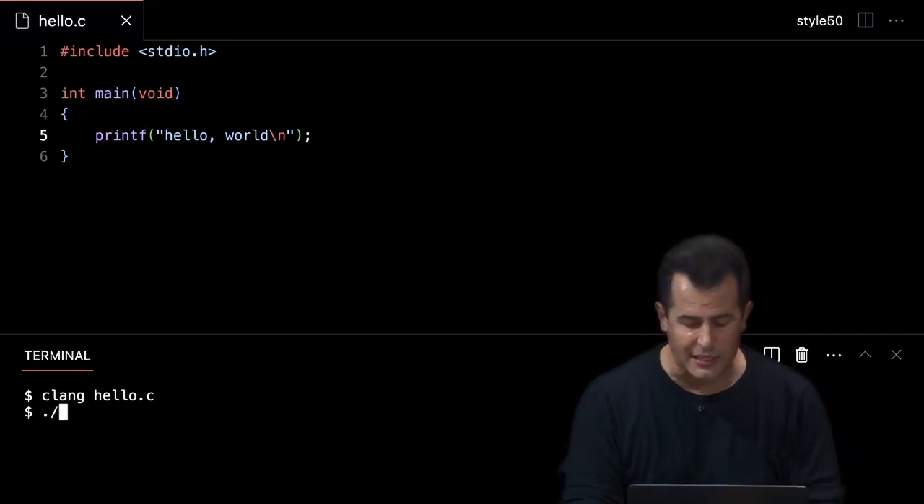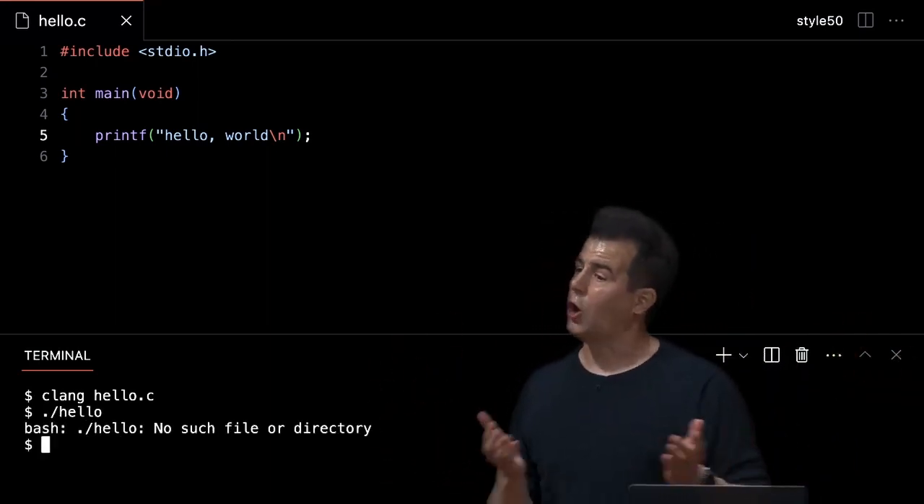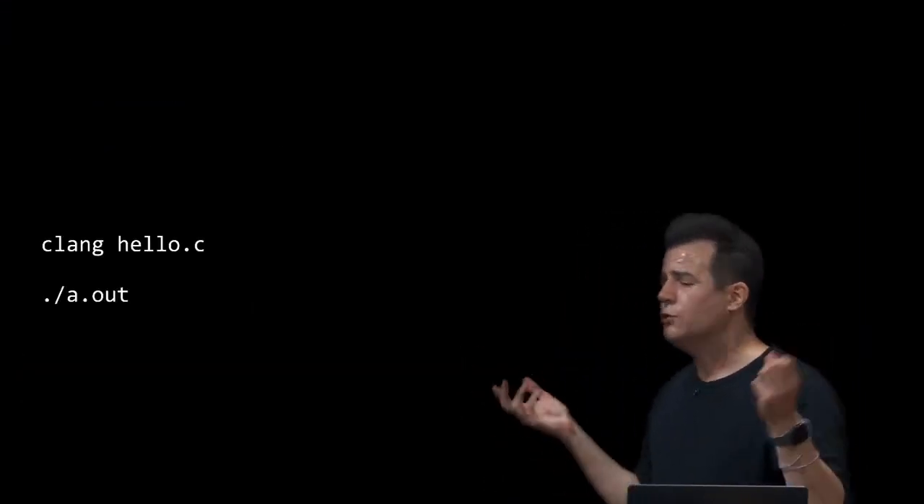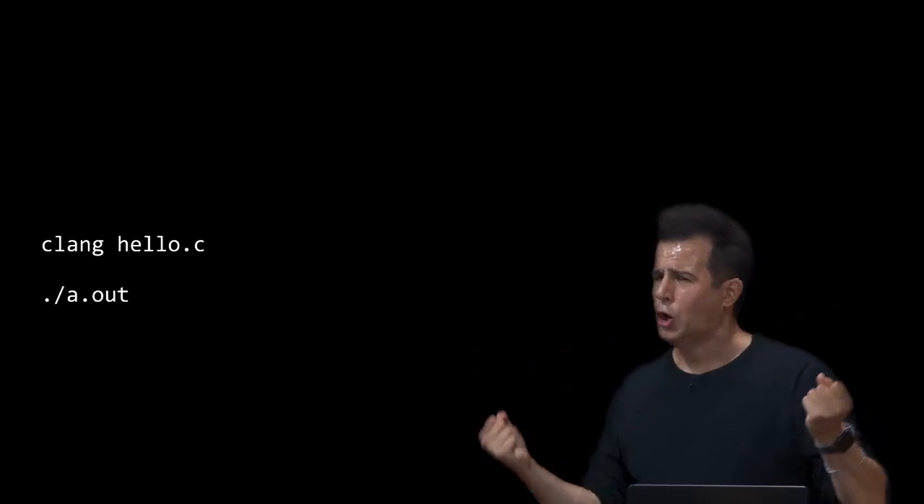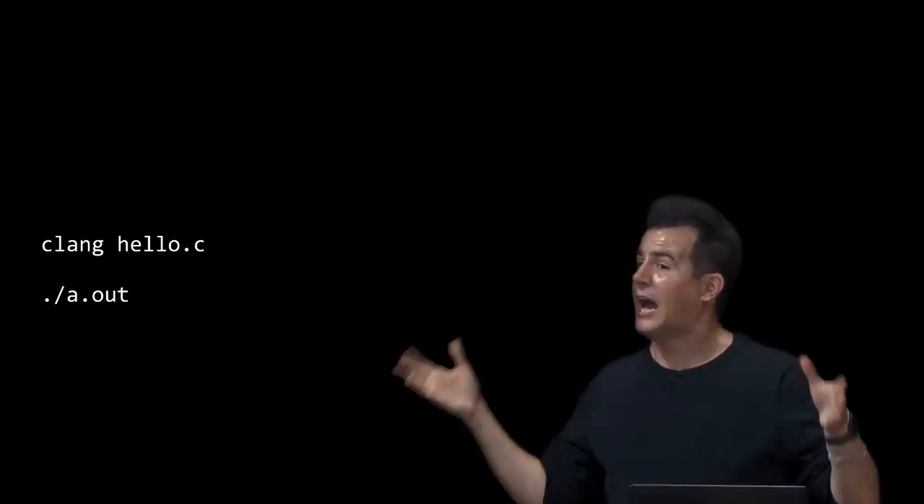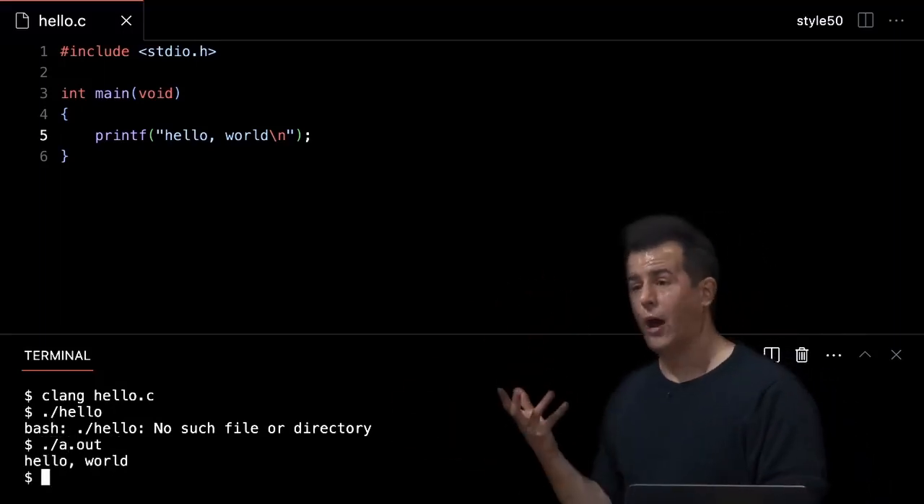But if I try to do ./hello and enter, there is no such file or directory called hello. That is because by default, Clang somewhat goofily just outputs a file named a.out, which is technically short for assembler output. This is just the default file name that Clang is going to give us. So it turns out I can do ./a.out and enter, and voila, that now is my program.